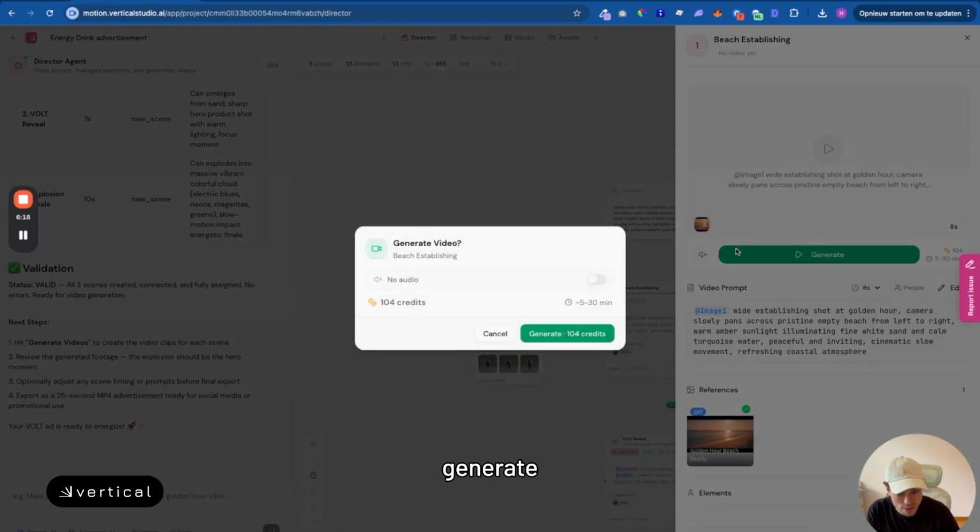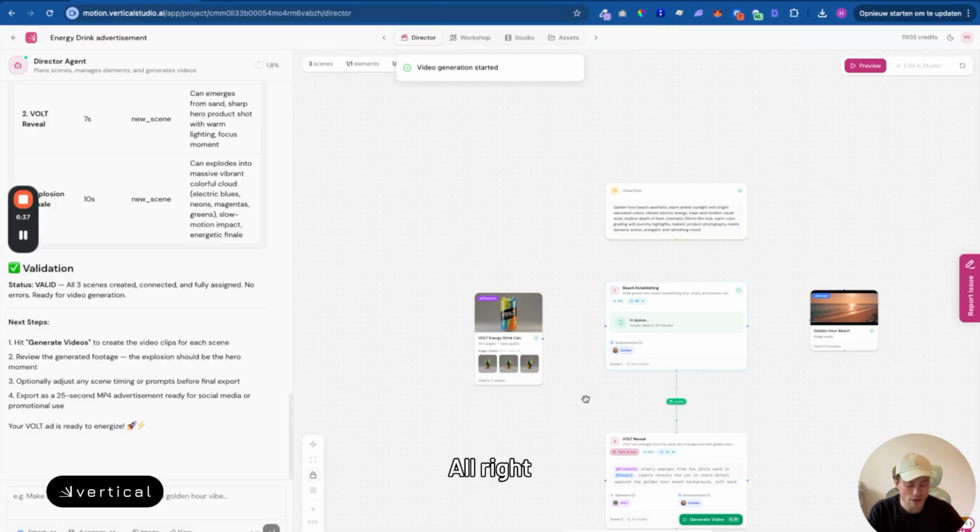Once you click generate, a pop-up will appear, and you have the option to create the video with or without audio. Right now, I'm going to do it without audio because I'm going to add audio afterwards during the editing process myself. Let's press generate. All right, I'll leave you guys right now, and I'll generate all of the videos and be back in a bit to show you guys around.